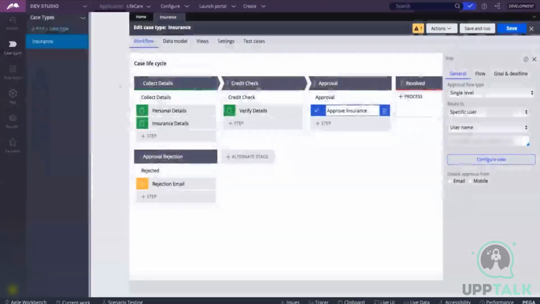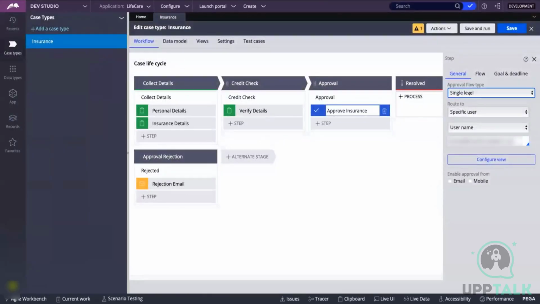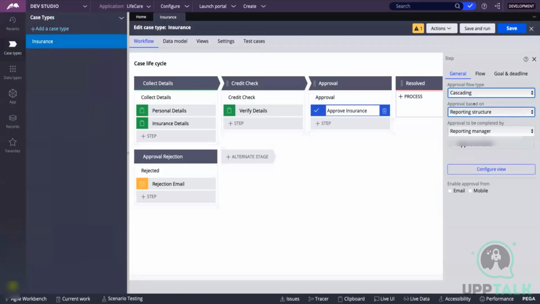Now I'll go to Dev Studio. So single level, I'll change it to cascading. Now, cascading again is of two types. First is the reporting structure, and second is the authority matrix. Now, what does a reporting structure mean? You will understand it in this way.